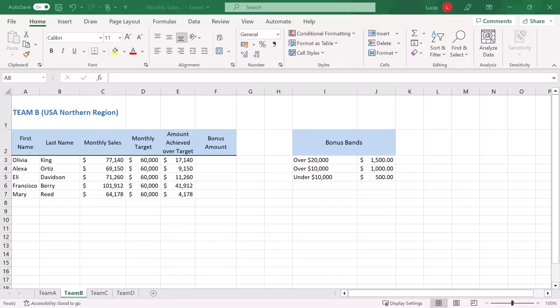The sales datasets are contained in the Team B worksheet in a workbook called Monthly Sales Figures. The Team B worksheet lists the names of each team member and their monthly sales result. It also lists their sales targets and the amount they achieved above their targets. The bonus amounts must be listed in column F, using the bonus bands data in columns I and J.